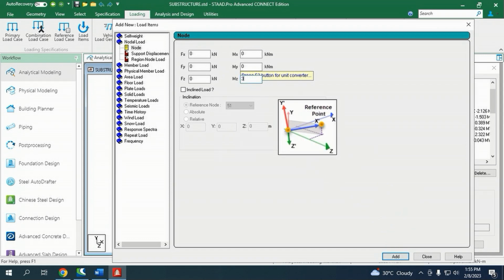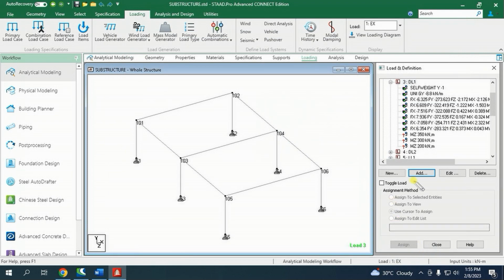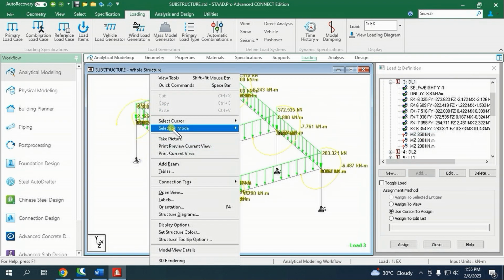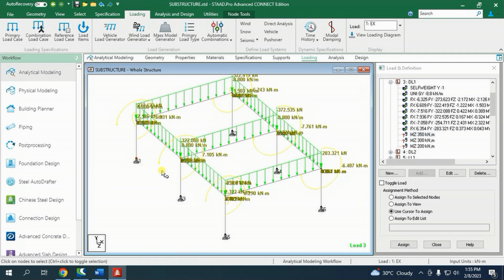$300, add, then 200, add, close. Then assign this to this node. After this, run analysis.